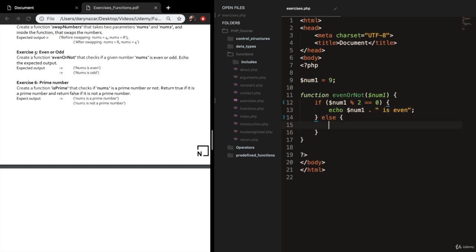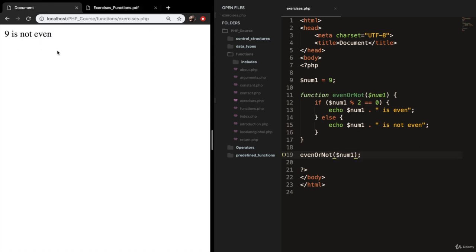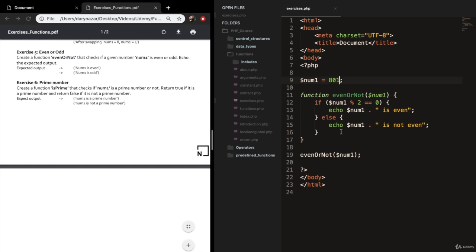Else, echo out num1 is not even. Let's save it. Let's call our function, even or not, and the argument is num1. Save it, refresh the browser, and you can see that 9 is not even because the remainder is 1. If we change it to 8, you can see that 8 is actually even, which is true. And even if we say 800, 800 is even, and 801 is not even. So let's continue on with the last exercise.